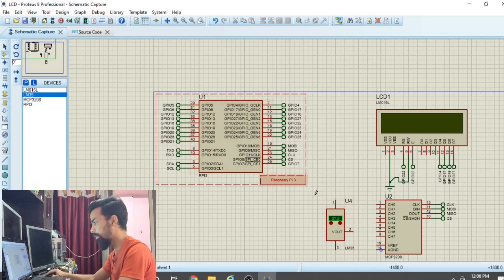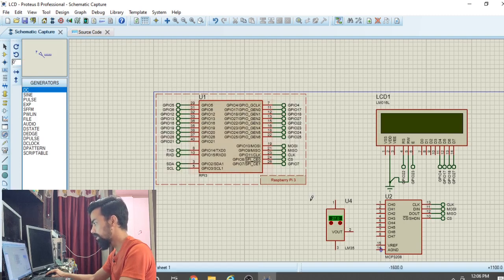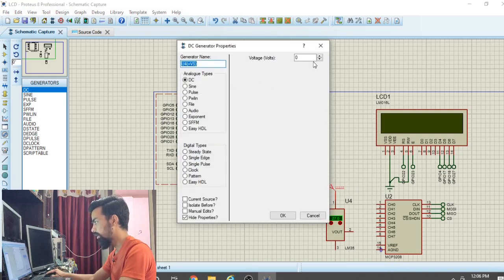Then you can select the power supply. Go to here generator mode, then DC, because these pins work on the DC. Place here and connect this pin here, and after that you have to give the 5 volt input. So double click on here and give 5 volt or 3.3 volt.